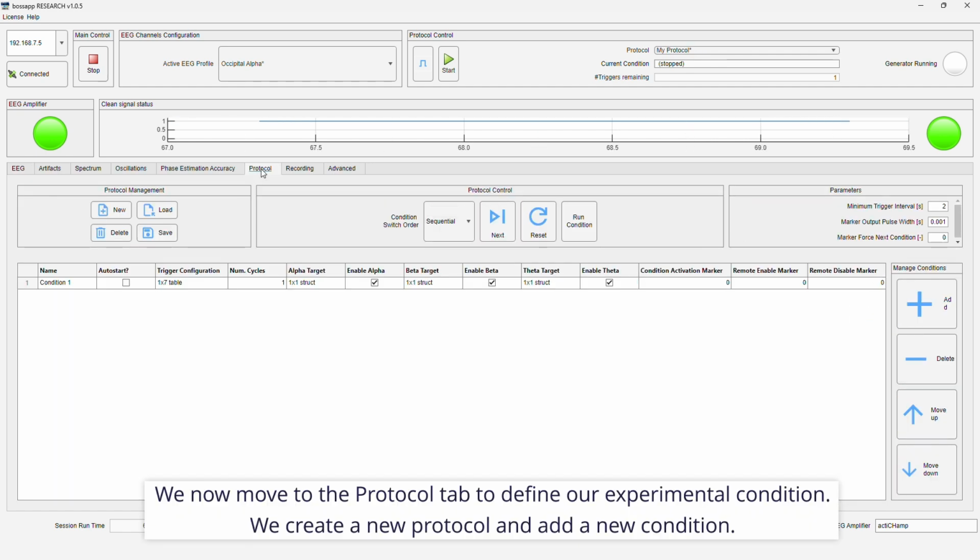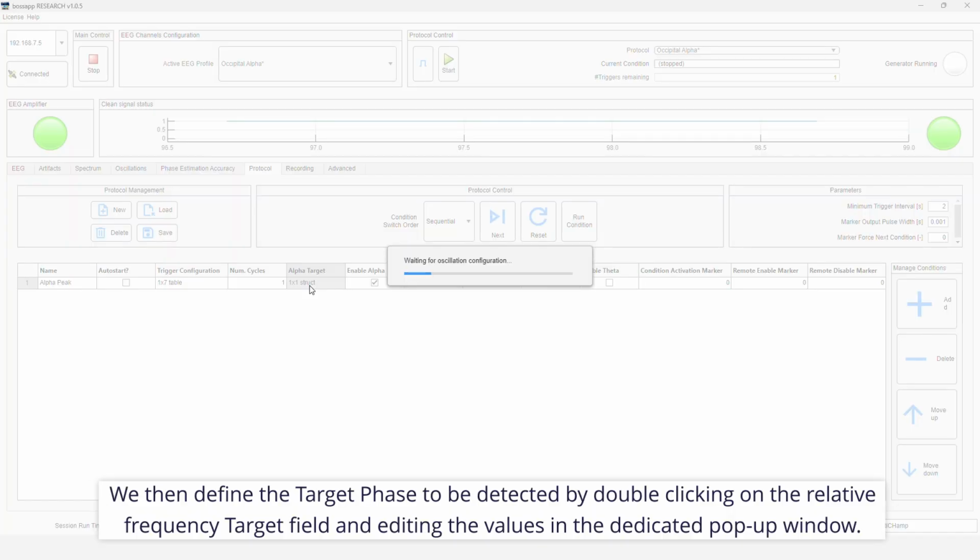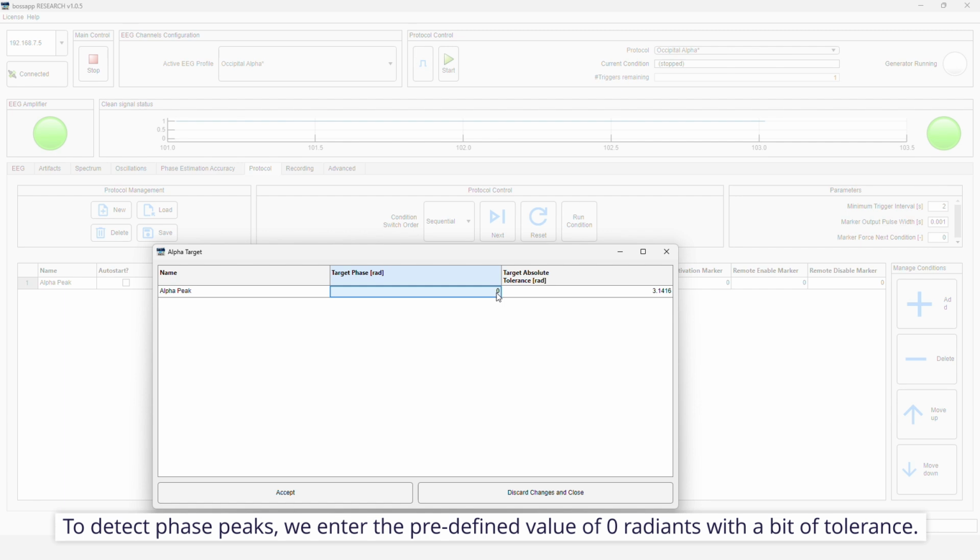We now move to the Protocol tab to define our experimental condition. We create a new protocol and add a new condition. We define our frequency band of interest by ticking the corresponding Enable box. For our experiment, we select only the alpha band. We then define the target phase to be detected by double-clicking on the relative frequency target field and editing the values in the dedicated pop-up window. To detect phase peaks, we enter the predefined value of 0 radians with a bit of tolerance.